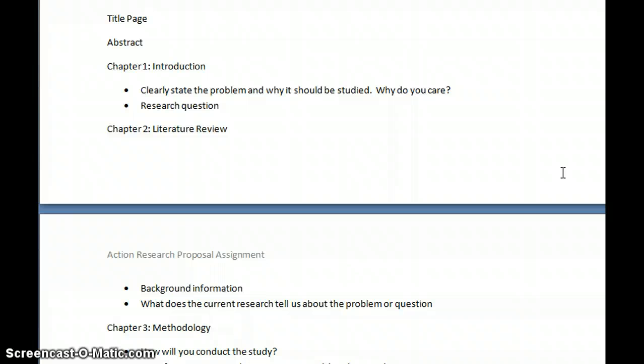So your first chapter is going to be the introduction. And in here you're going to clearly state the problem. Why do you think it's important to study it? Why do you care about this? Why did you choose this? And your research question is going to be in here. So a little bit of background. You're going to give a little bit of background and let us know what the issue is. I will give you an example.